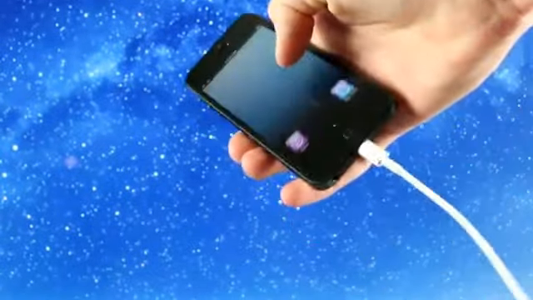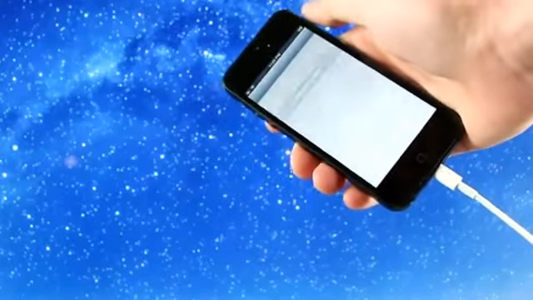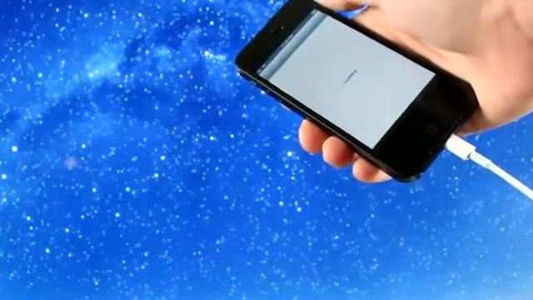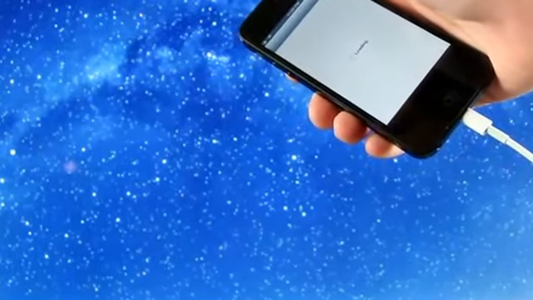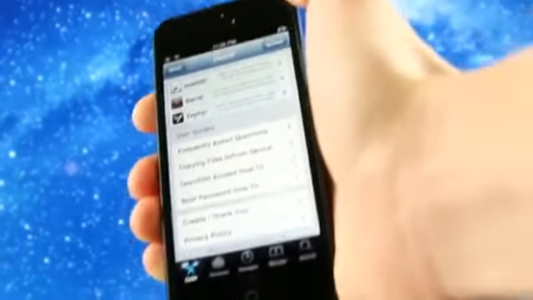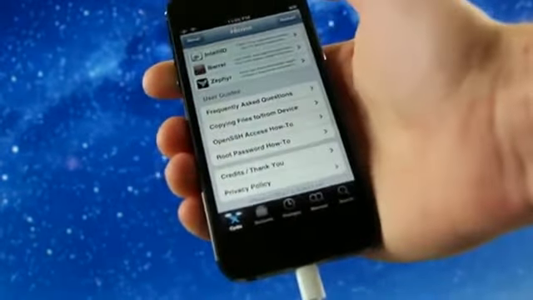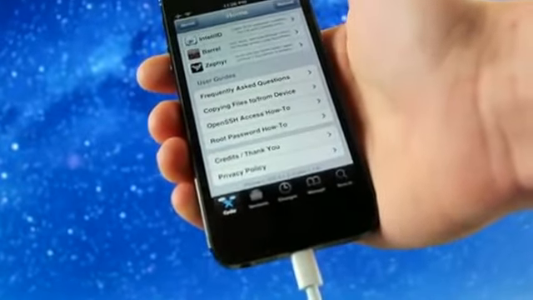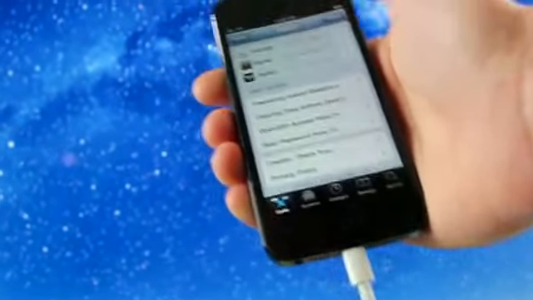Alright, now that we're back up, I'm just going to go back inside of Cydia and show you guys that I am indeed on an iPhone 5 on 6.1.2. At the bottom of Cydia, the identifier tag is set to iPhone 5, iOS 6.1.2, Cydia 1.1.8.